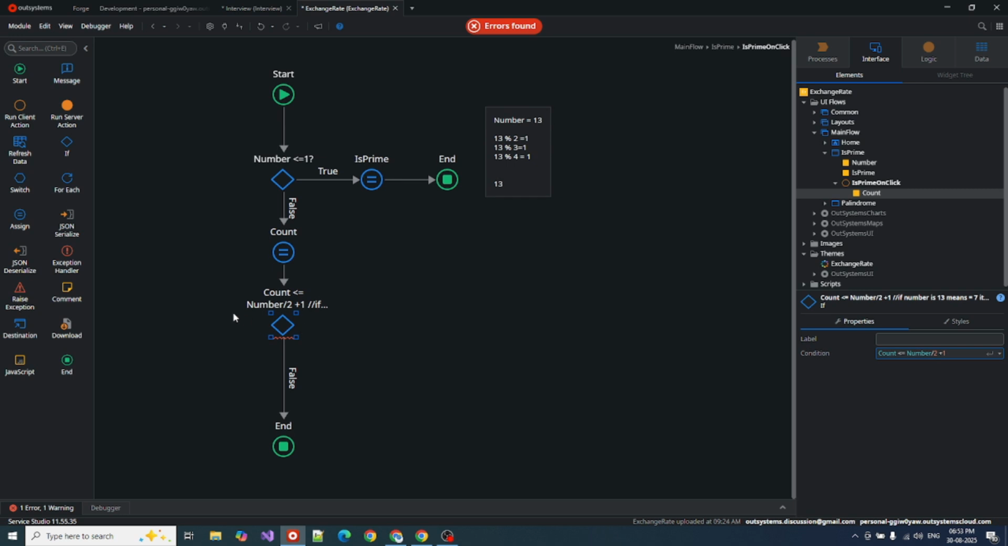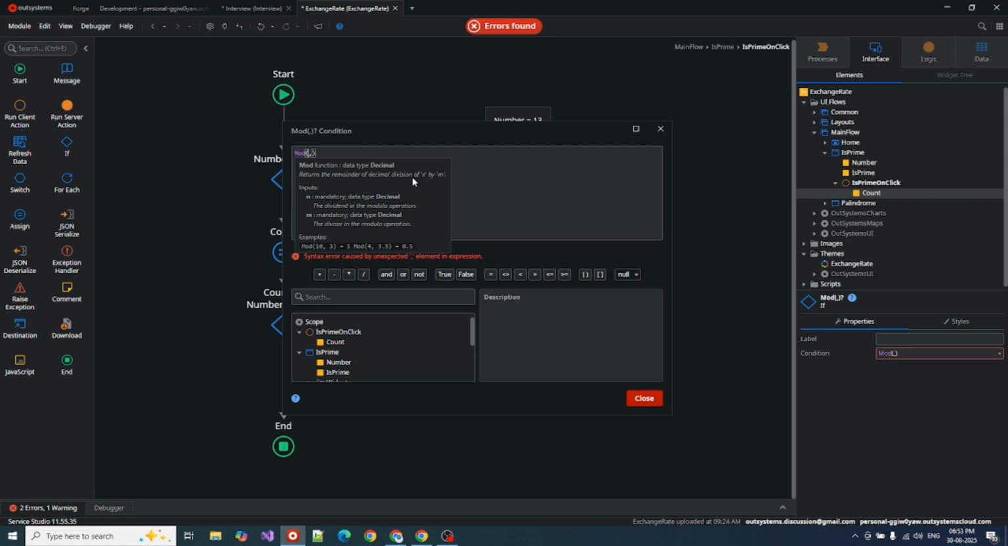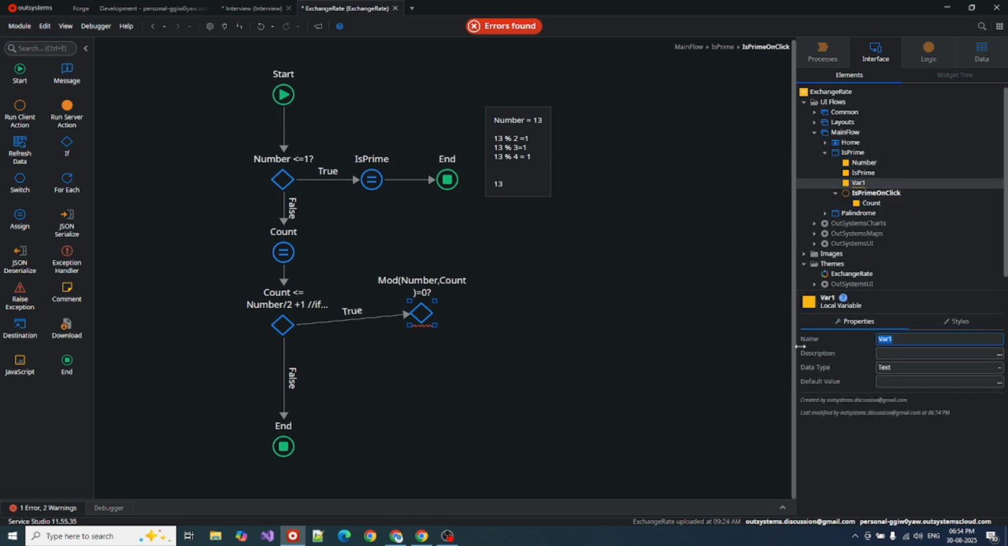So now we will add one more condition here, and we are going to find the remainder. How can we find the remainder? By using the mod function. In the system, we have a mod function. When we hover over it, it returns the remainder of the decimal division by n or m. For example, if we give the first number as 10 and 3, the remainder will be 1, right? So what number do we have? The user has typed a number, right? And the count we will pass here. And if it is equal to 0, it means the remainder is 0, which means we found a factor, right? And what we are going to do is append that factor to an integer list. We'll create one integer list.